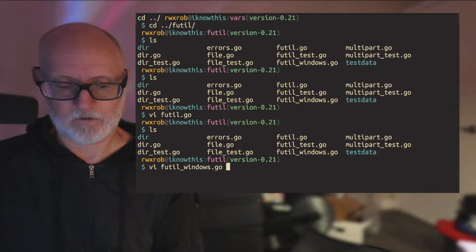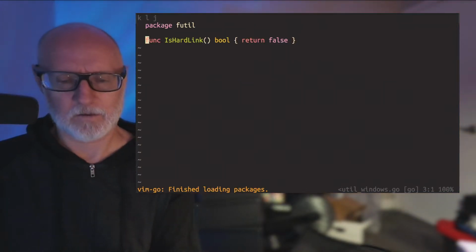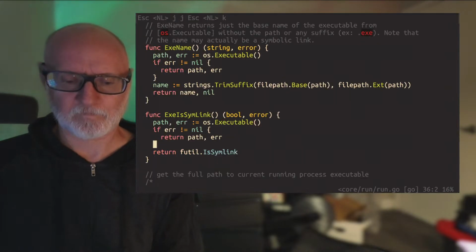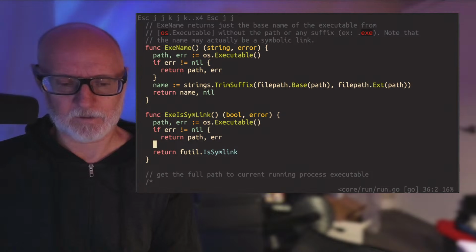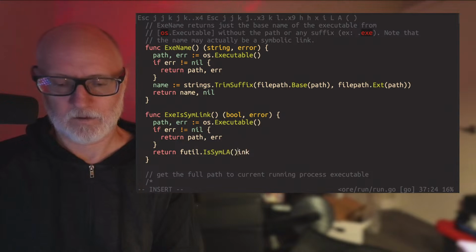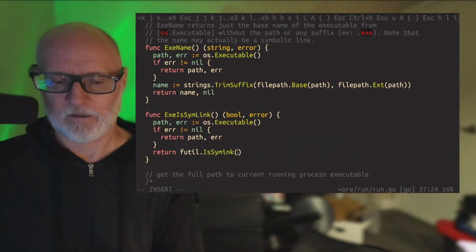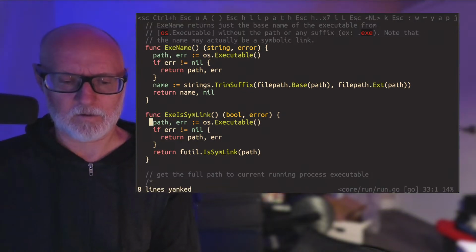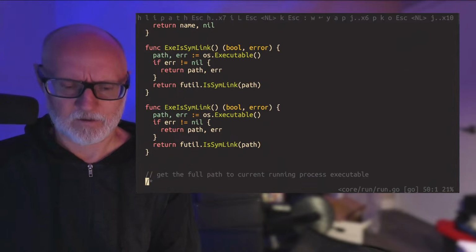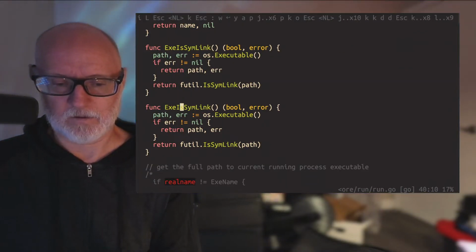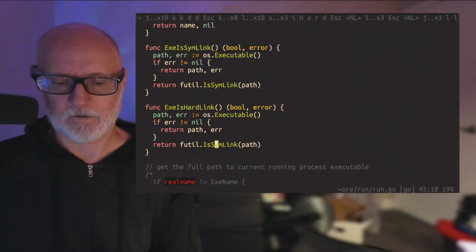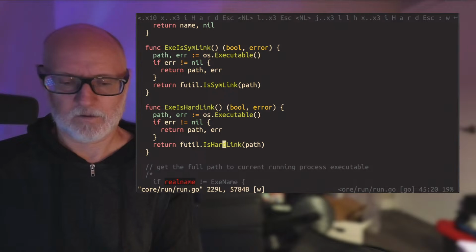We're about ready to take off here. Hardlink returns false. All right. So, good deal. Evaluate is symlink. Exe is symlink. Return futil is symlink, path. Not hard. We can say exe is hardlink. Exe is hardlink. Get the executable is hardlink. There.